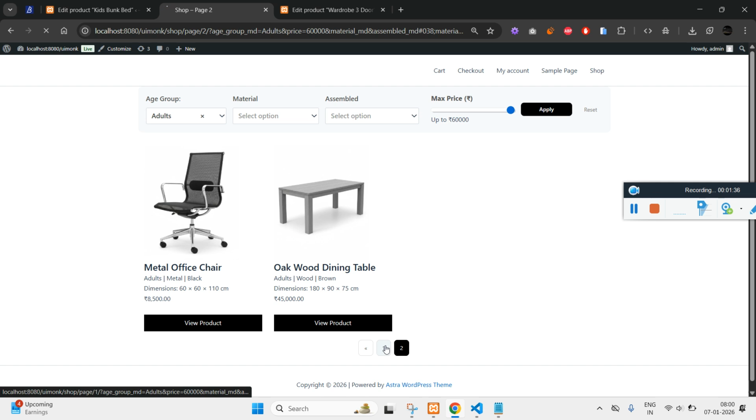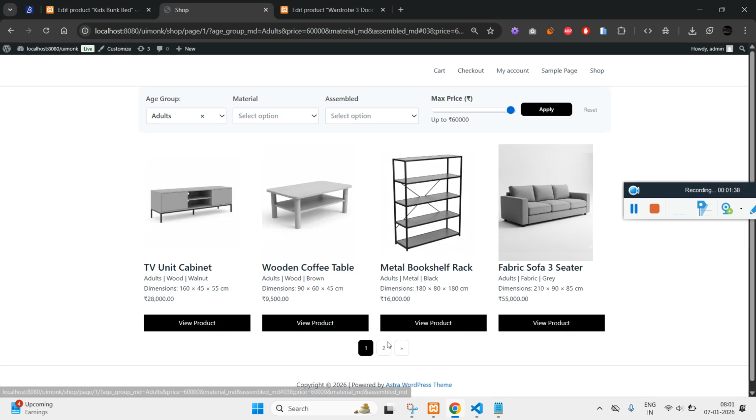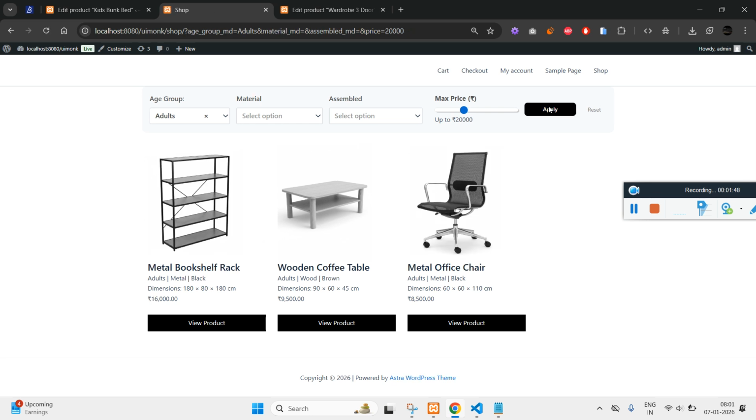Now I have this variety, but I want to filter down with the price. I want the price to be below 20,000. Click on apply and the products would be filtered for adult and the price range below 20,000. So these 3 products are available right now.